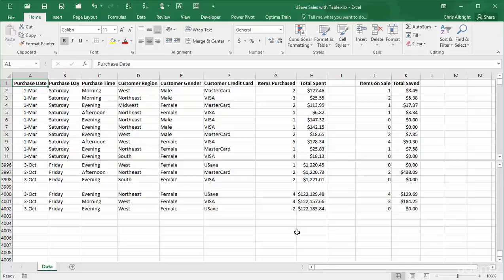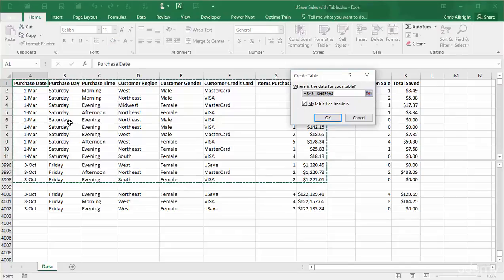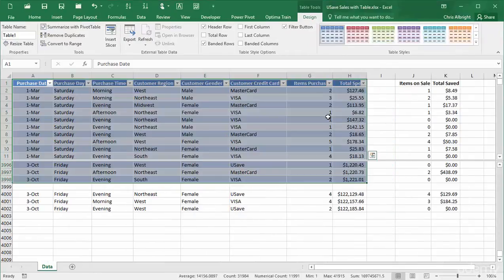I will begin by selecting any cell in the data range and pressing Ctrl-T to create a table. I will accept Excel's guess for the data range and click OK. Now I have a table, as you can see from the banded formatting and drop-down arrows in row 1. Also, from the Table Tools Design ribbon, you can see that this table has a generic name, which you can change if you like. I will rename it Sales Table.